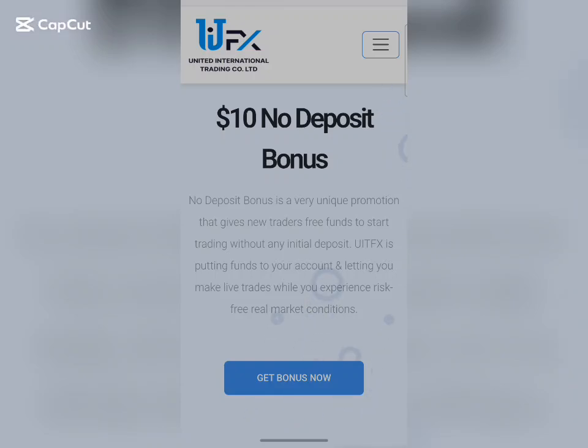In this video, I will show you how you can get a $10 no deposit bonus that you can start trading with. Alright, and in this video, I will also talk about the terms and conditions required for you to be able to withdraw from this bonus, and also I will show you every single thing you need to know about this particular bonus.